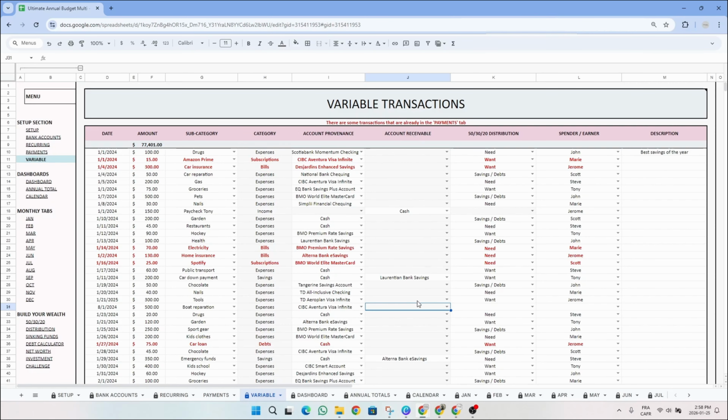And as you can see here, it's an expense, so we don't have to enter any information in the account receivable. As you can see, the cell is in gray, meaning that you should not enter any information. Since this is for our boat and it's a reparation, it's a want. And let's see, the spender is John. As you can see here, if we look at another type of transaction in income, our subcategory is a paycheck, which is an income.